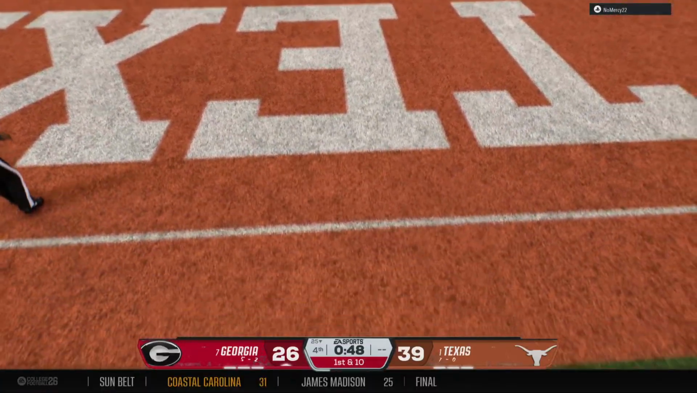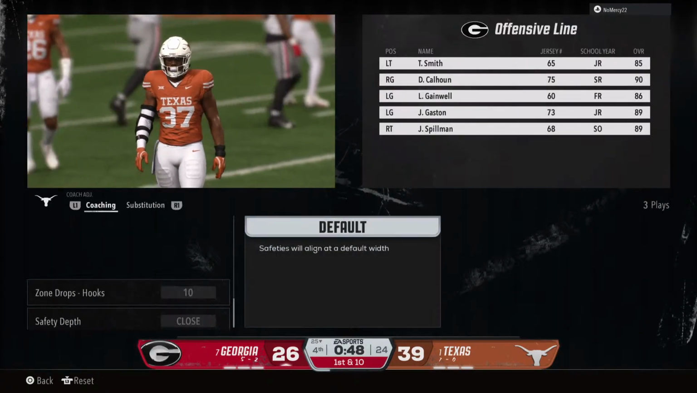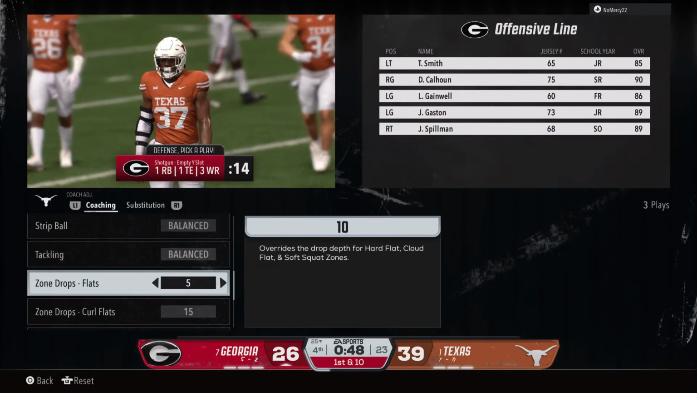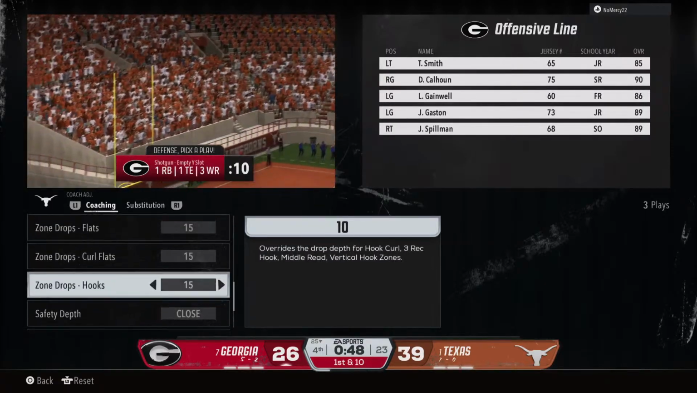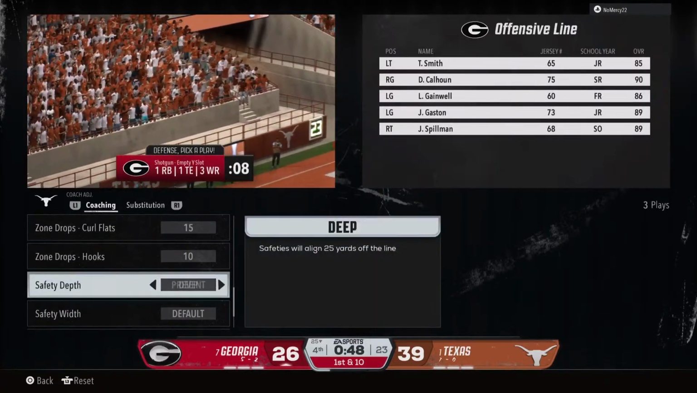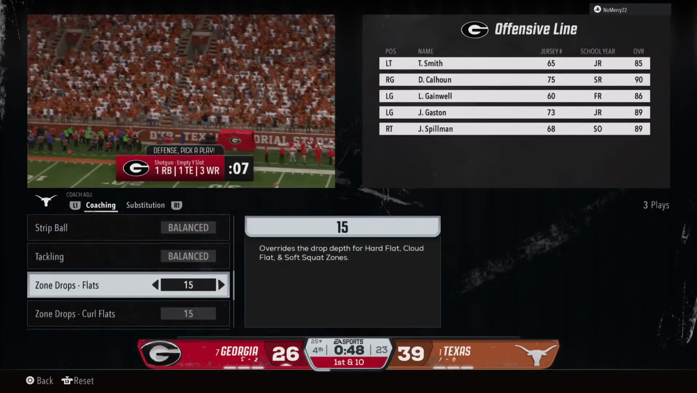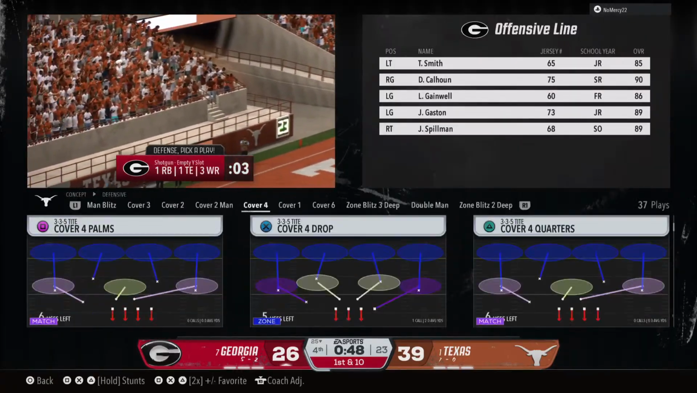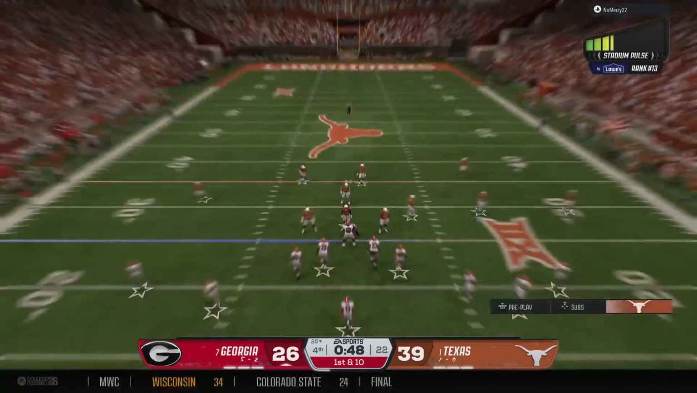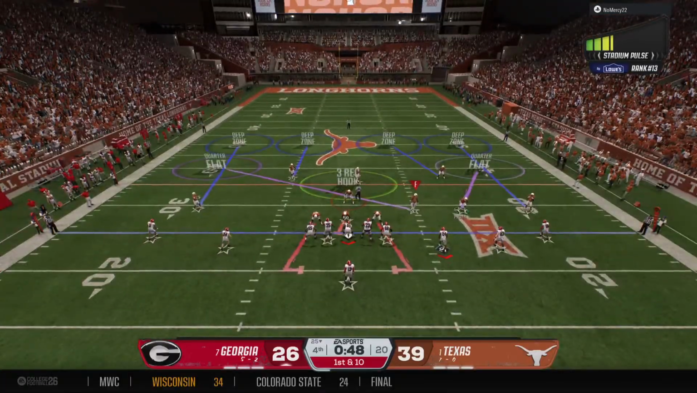Kick bounces out of the back of the end zone for a touchback. Play of the drive now from the 25.